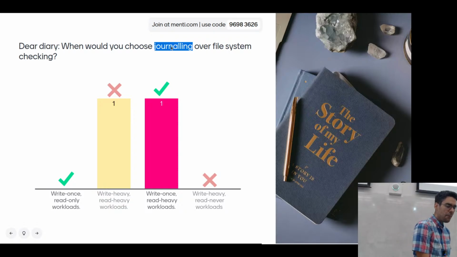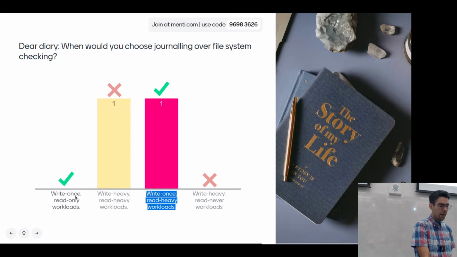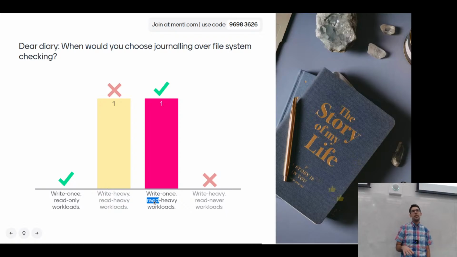Journaling is something that's going to have a cost when we do writes. So if I'm doing a write to my file system, it's going to cost something. File system checking, there is zero cost at write time because it's very much, I'm just going to let it happen. If it crashes, I can't back out of this, but I got to write my data right away. So journaling is going to be a good choice for when you have very few write operations. So write once, and then read only or read heavy. Reading doesn't cost anything with journaling. Writing is what costs us. And all these write heavy options here, these are the kind of like the non-options here.